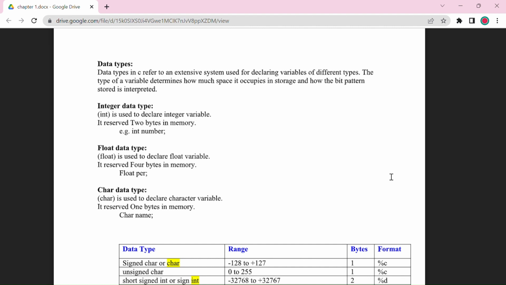So we use data types in a C program to declare variables. We have discussed what variables are. Variables are values that can change throughout your program, and we have also discussed the types of variables. Make sure you watch the video before this one. Data types in C refer to an extensive system used for declaring variables of different types, right?